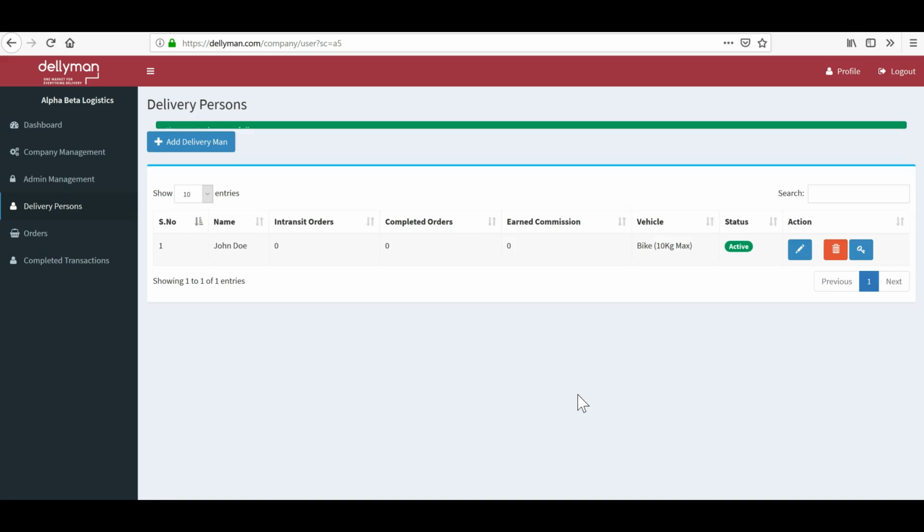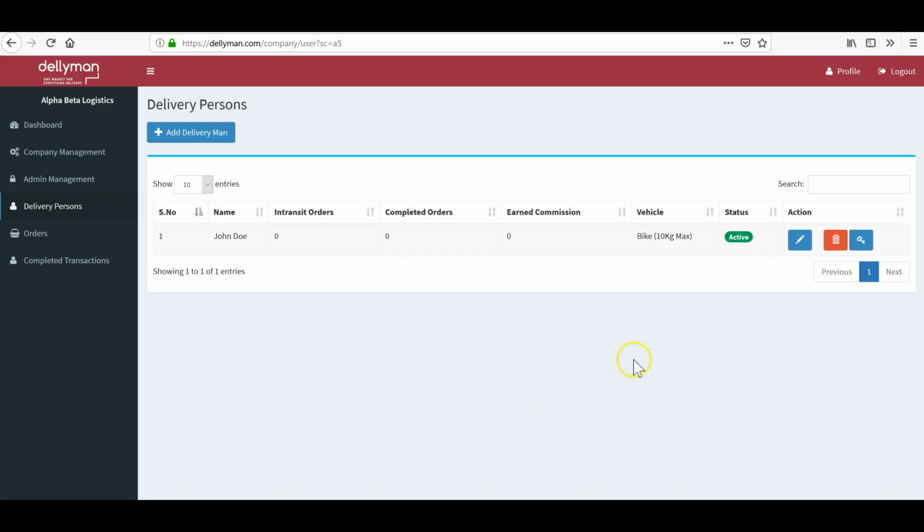So I have added a rider, and I can delete the rider, basically delete them because I don't want them on the platform again. But if they have transactions, we won't allow you to delete them. You need to preserve and keep those records. But you can also change their password in case they forget their password.